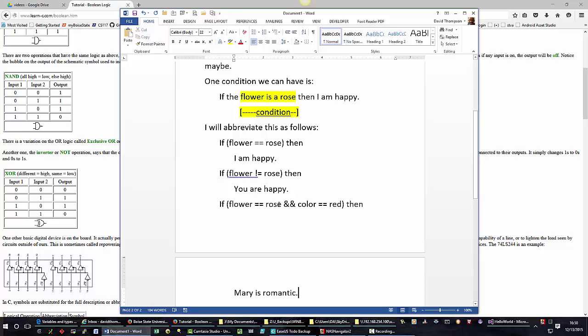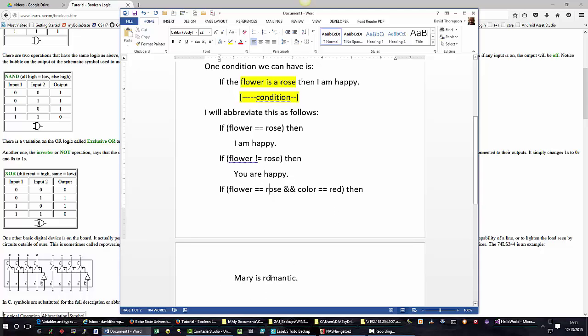If the flower is a rose and happens to be yellow, she is not romantic because the condition must evaluate true or false only. And when we have things with an and between them, both sides have to be true. If one side is false, the whole condition is false. Therefore, if flower equals rose, that's true. But the color is yellow? Well, if we're looking at a yellow rose, then it is not true. And Mary won't be romantic.